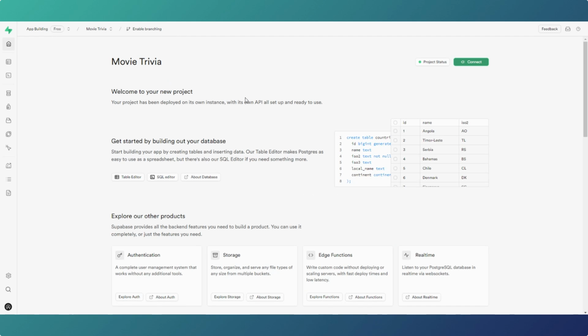Okay, our movie trivia project is created. So we're not going to spend too much time in Supabase. This is really just very, very basics. So the first thing we need to do is on the left hand side, I'm not going to go over this in too much detail. We're just going to keep the basics.